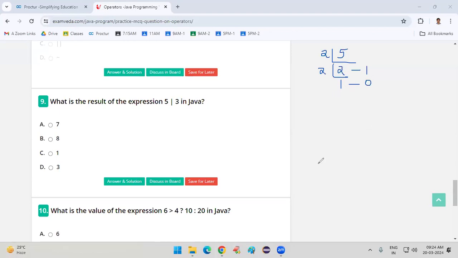Continuation. Full stop. Collect the bits. From which side to which side? Bottom to top. Collect the bits from bottom to top and write the digits. Which side to which side? Left to right. 1 0 1. Okay.